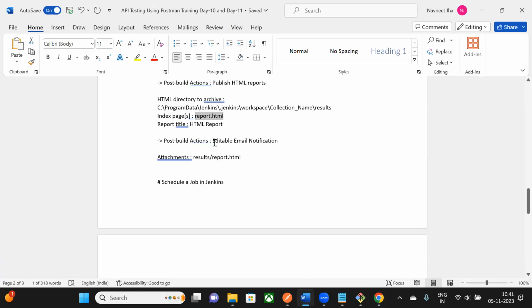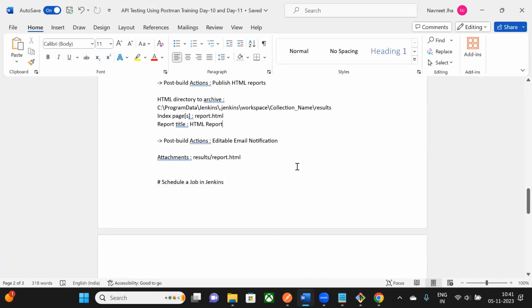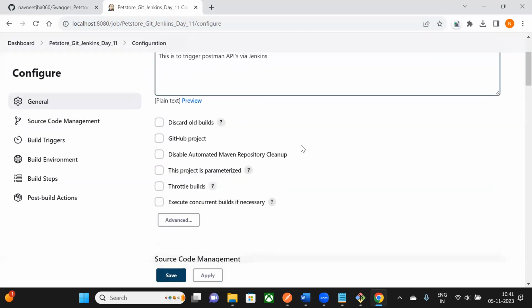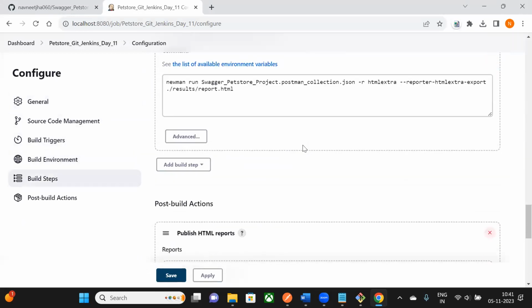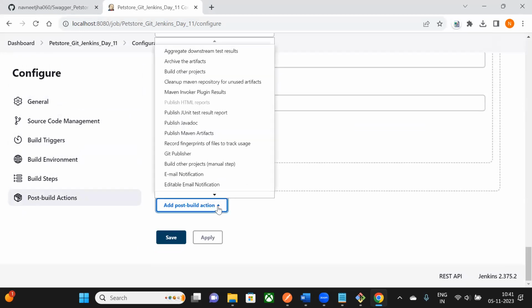And we can also email the report to some third party or to some client or someone. For that, again configure the build. At the very end, you again click on add post build action, and here we have something called editable email notification. So click on that.